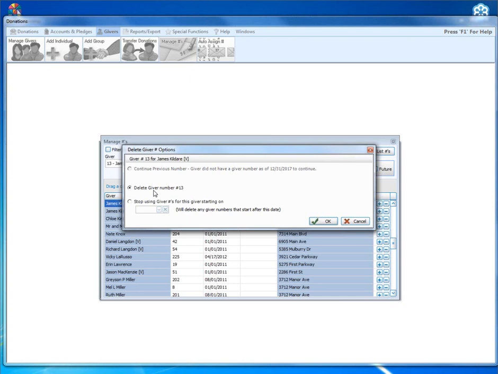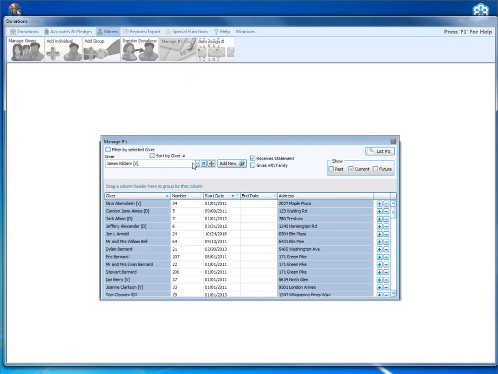We don't need any history of when it was on the duplicate because the one we're really worried about is James with number 78. And we know that all the giving is on the correct version of James because we just transferred it. Giving is never attached to the number. It's always attached to the name. So you don't need to worry about deleting a giver number. You're not going to lose any giving history. It's just going to get rid of that number for you. So leave it on delete giver number 13. I'm going to hit OK.